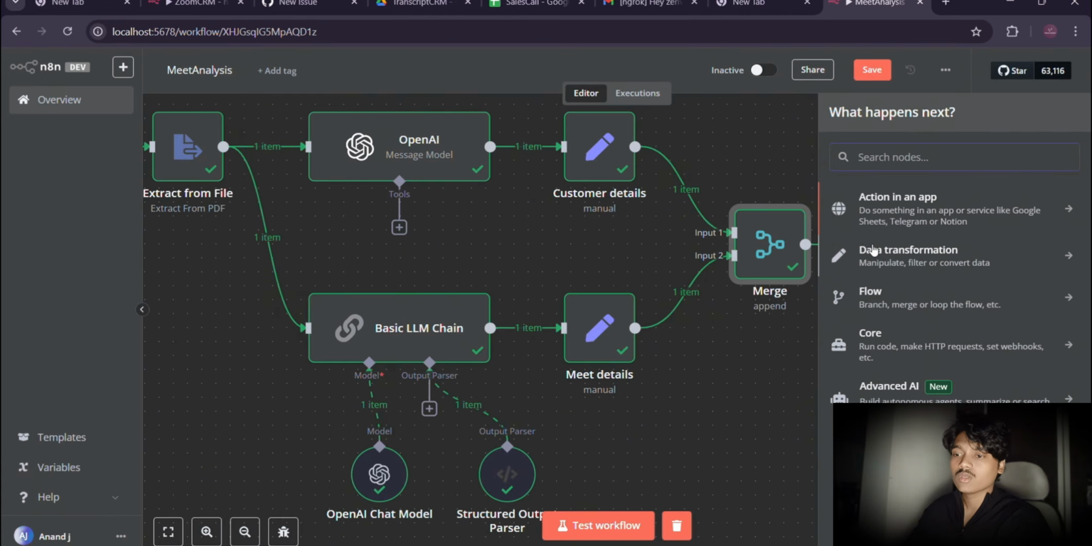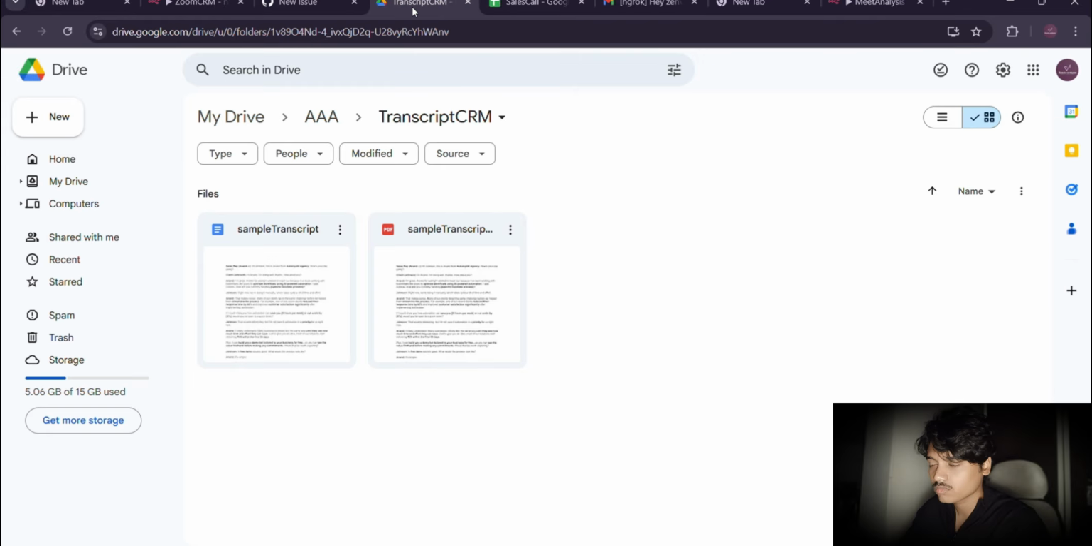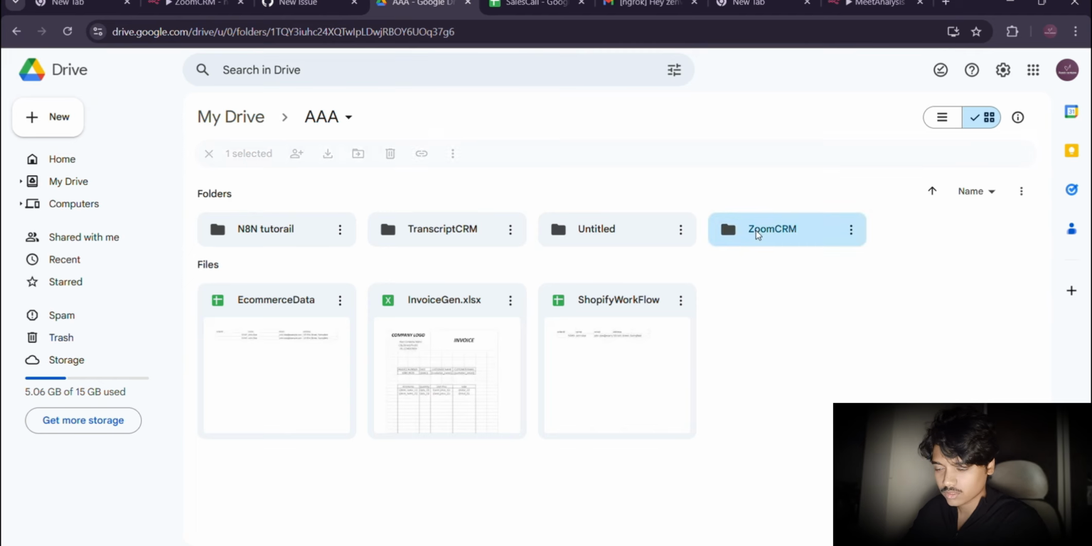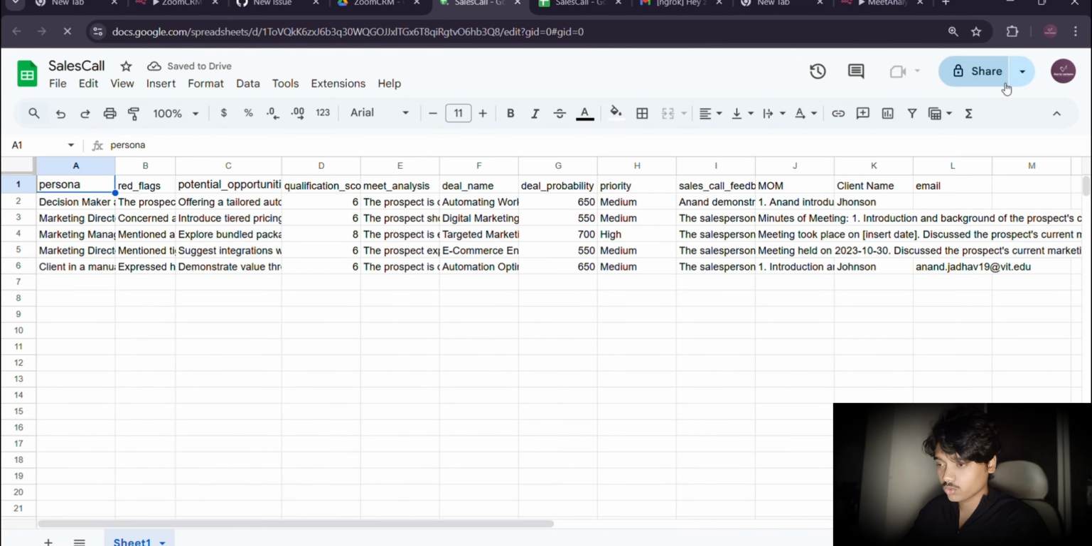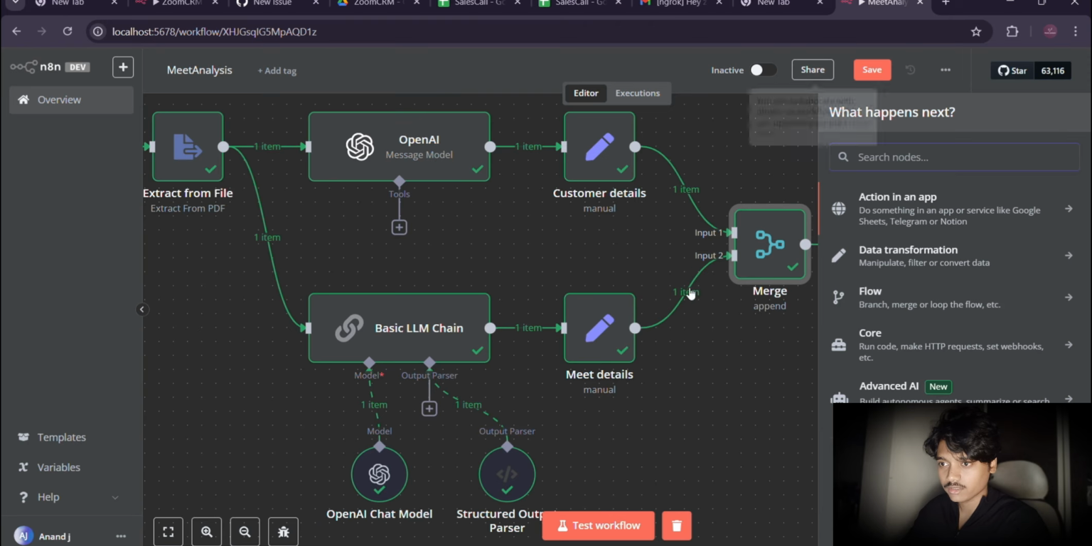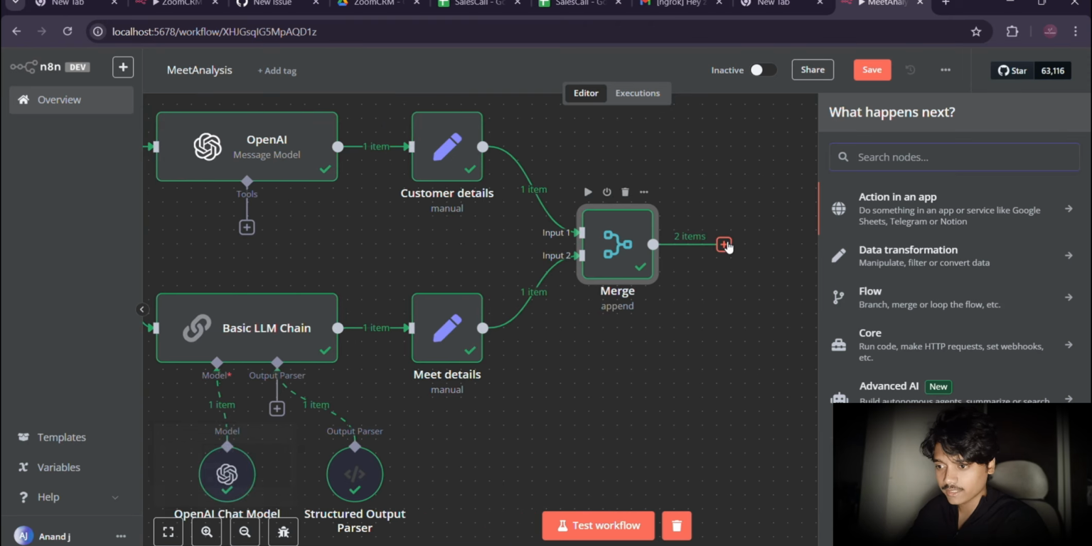So now we will be updating this data into the CRM. If you are using any CRM, you can add into that. If you are not using any CRM, you can use Excel also. For that, I have created one Excel sheet in my Google Drive, so I will show you that first. In the Zoom CRM, I have created one sales call Excel sheet. I'm just copying this Excel sheet link.